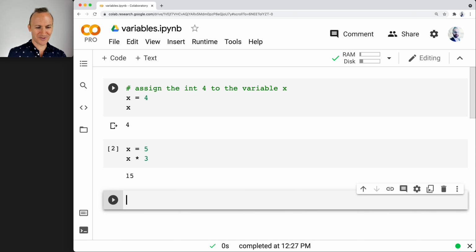And here's something really cool. x equals x plus 1. Can you do that? Is that legal? In math, that's a no-no. In programming, that is a yes, very important.